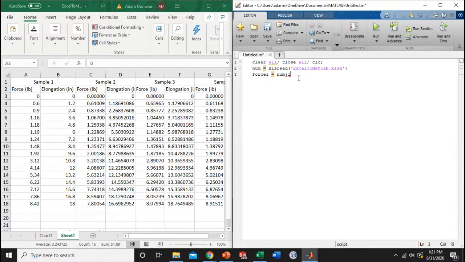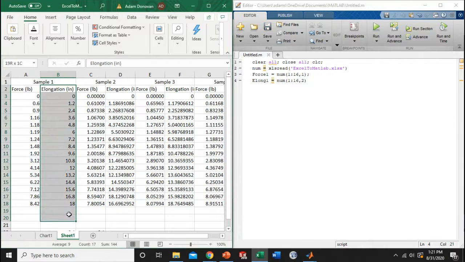So I'm going to go rows 1 to 16, and then I want only the first column, right? So that is going to be force 1. Then the elongation 1. And I'm going to start this convention, 1 is going to be for sample 1. It's going to be the same as the previous one, so 1 to 16, but instead of row 1, it's row 2, right? So I'm using this row here.